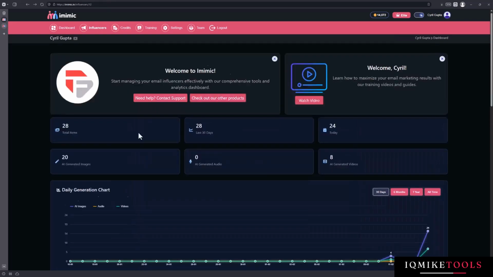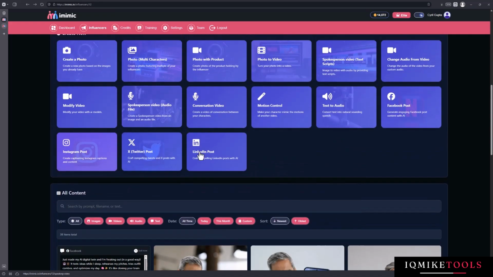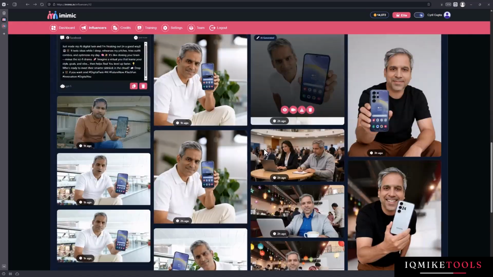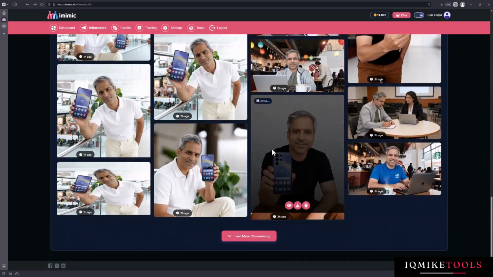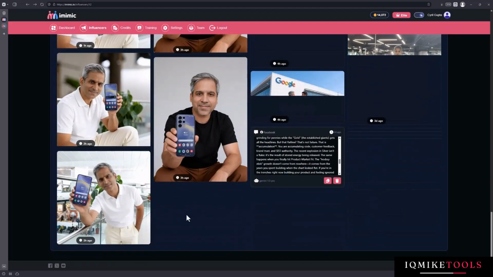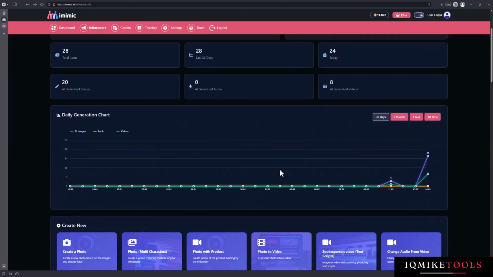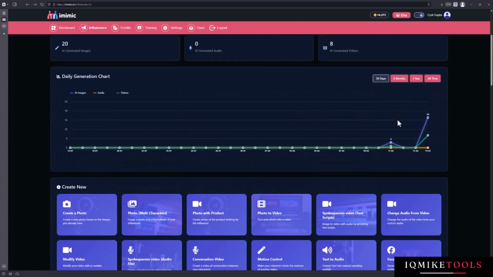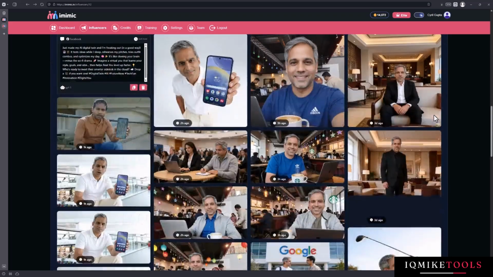And of course, you can do the same whether it's an X post or a LinkedIn post, and all the content that you create will be available in the timeline in a nice little wall, so you can go back and check all the content that you created earlier. And you can see a little bit of trends about how many posts or what kind of content you created over time. So this is Imimic.